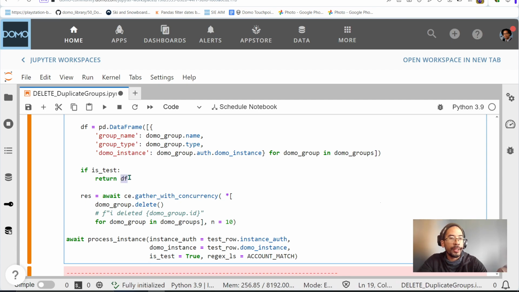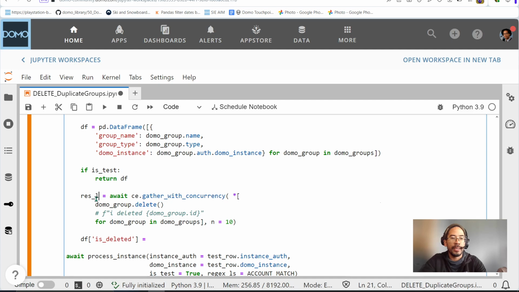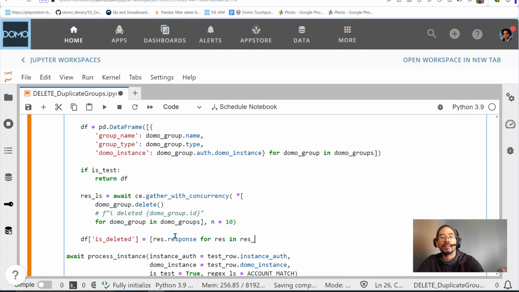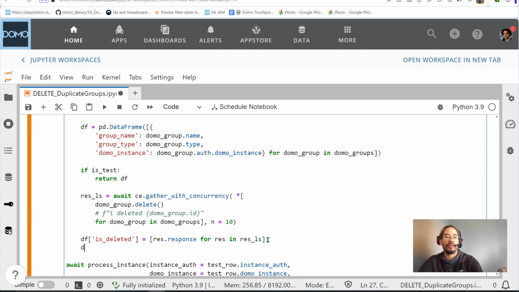Now I still need to return a data frame. So what I will say is, no, I'll say data frame dot is deleted is equal to, this is not one response, this is a list of API responses. So I can say res.response for res in res ls. For each response in my list of responses, get the response text and store that as a column in the data frame.